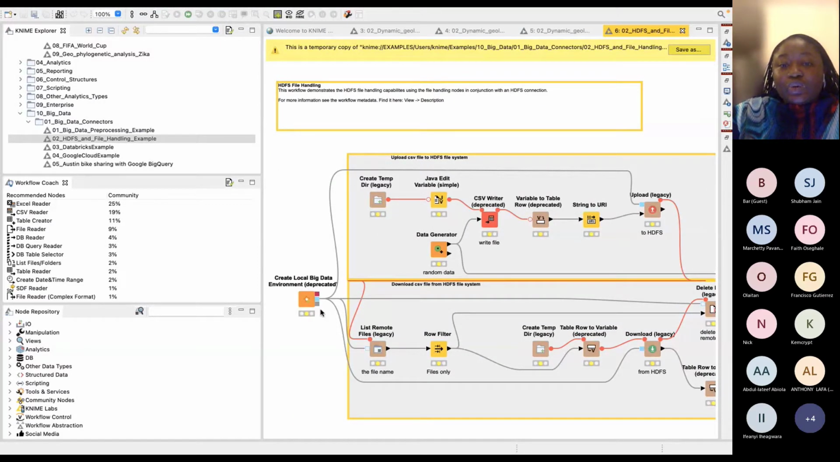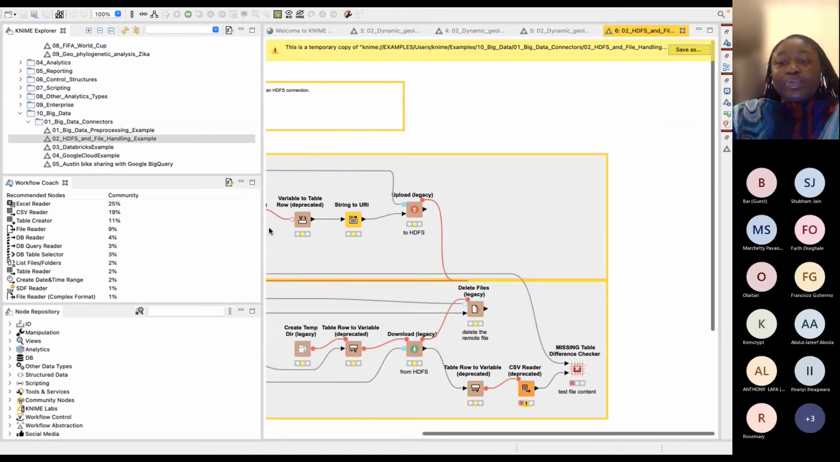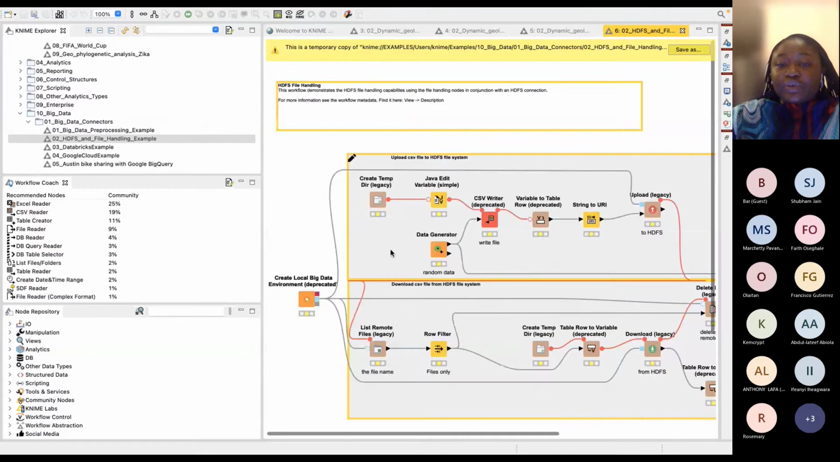Okay, so this is like an HDFS workflow, for example. They're connecting to a local environment, doing like Excel. So in this workflow, they're trying to upload a file to an HDFS file system. And here they're trying to download a file from HDFS file system. So they will give you example workflows that can help you get started.